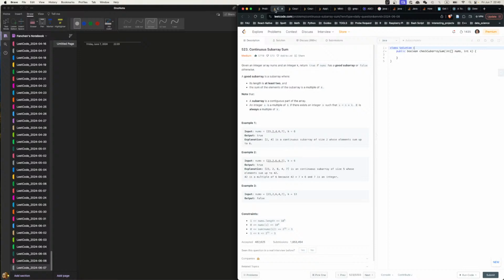And, okay. So what we want is to see if nums has a good subarray. So we just need to find one, right? As long as one exists, then we're good. So we need to find one subarray whose sum is a multiple of k.